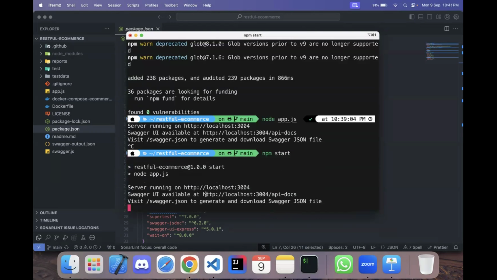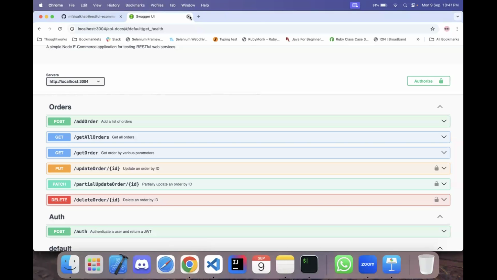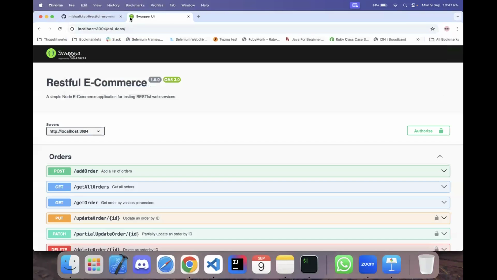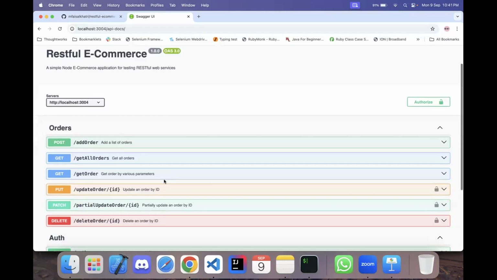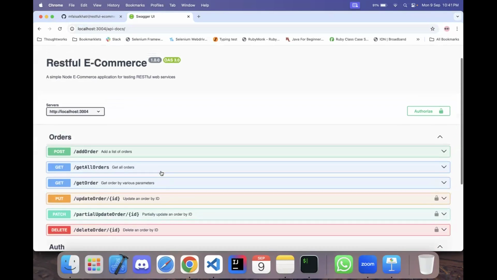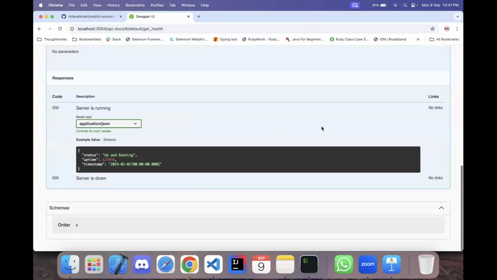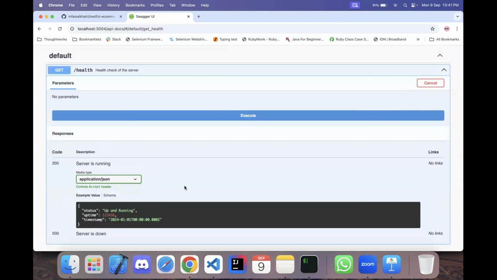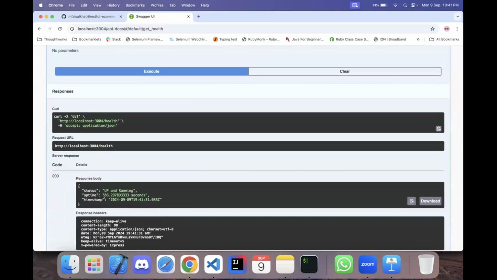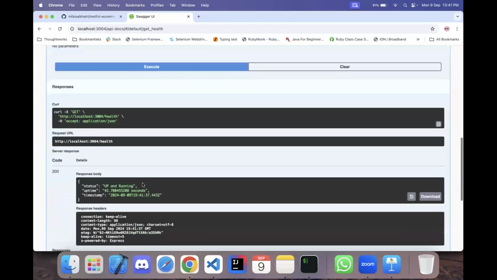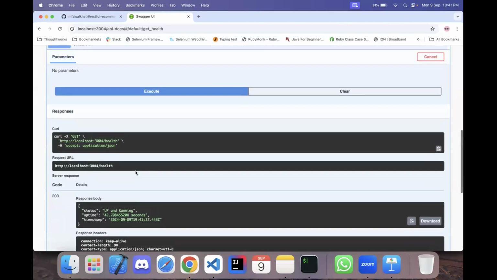So let me again copy this Swagger link here, close this, reopen a new tab and press enter. Here we can see the Swagger is up and running. That means the server is running successfully. Let's hit the API again for the health check, and we can see it's up and running again. Let's execute, and we can see here it's up since 36 seconds. Again, let's execute. It's 42 seconds. That means the server is continuously running fine.